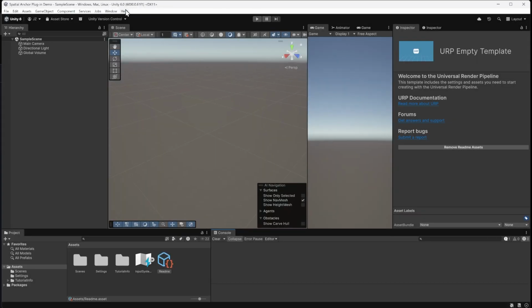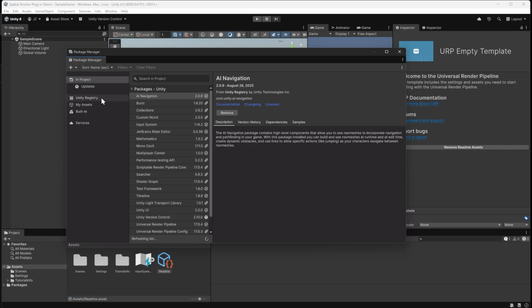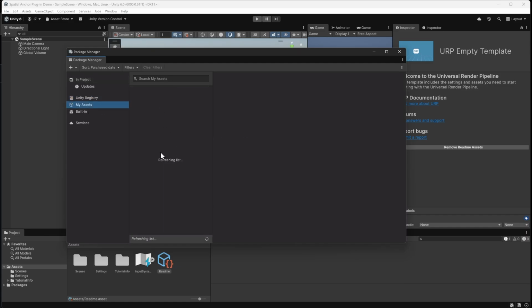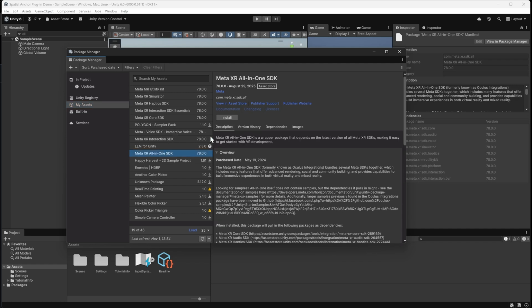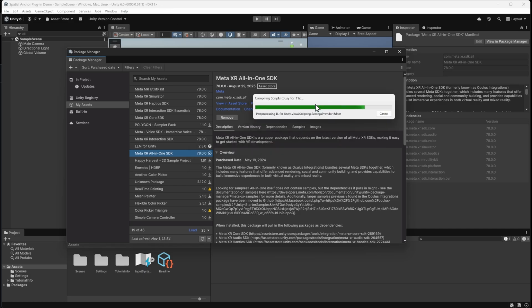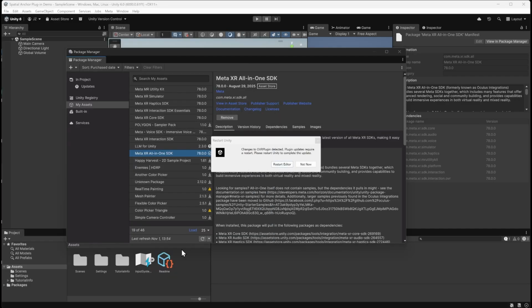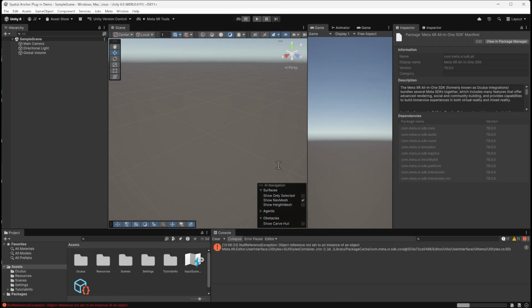Once you have this brand new project, all you need to do is go to Package Manager and get the Meta All-in-One SDK. Currently I'm using version 78, but you can use others as well. And for Unity, I'm using Unity 6 LTS, version 6.0. You need to restart the editor.